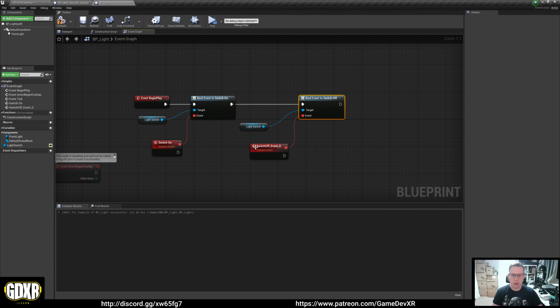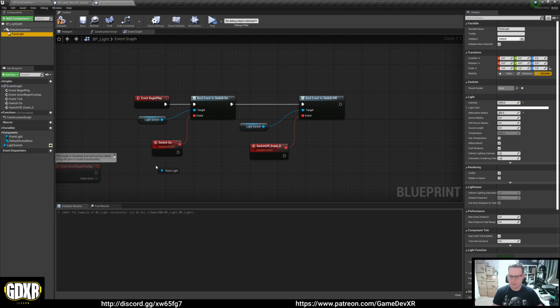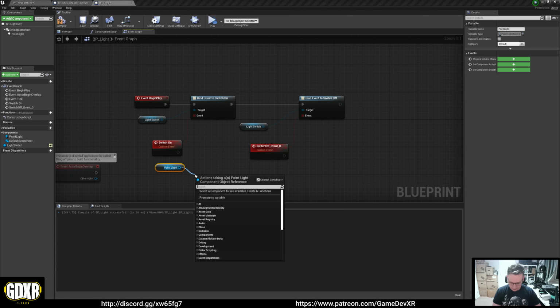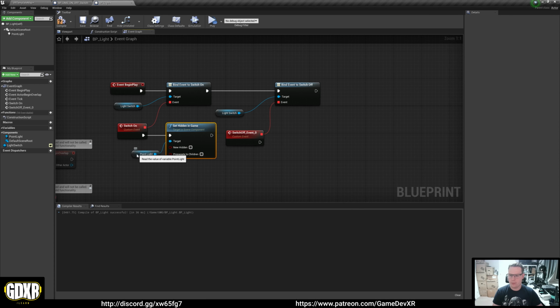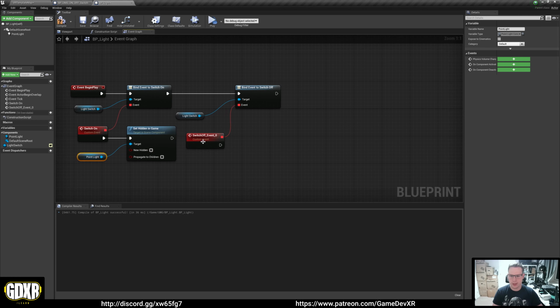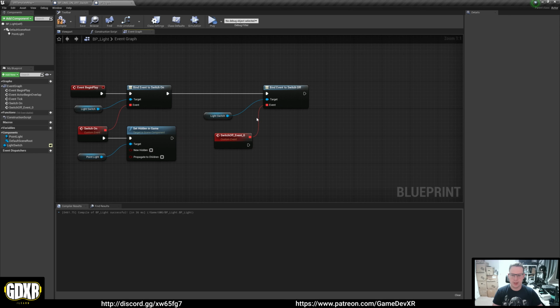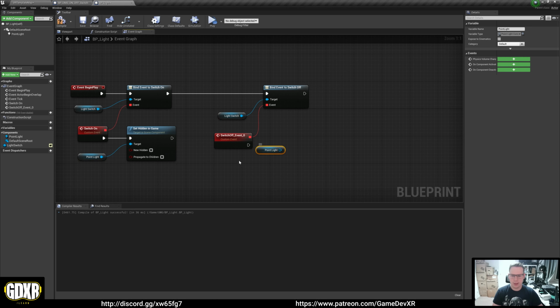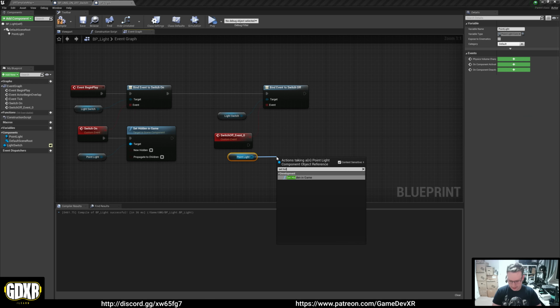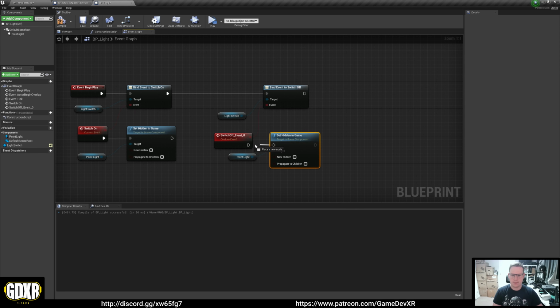And now we can actually tell the light what to do with these. So if we drag in a point light, we can get, and then we can search set hidden. Set visibility doesn't actually do anything. So we will set that to hidden. So when we switch on, we want our light to be visible, which means this box stays unticked. We're not hiding it. But when we switch off, we're actually going to set it to hidden. So we do the same thing. Get our point light. Set hidden in game, and we say it will be hidden.